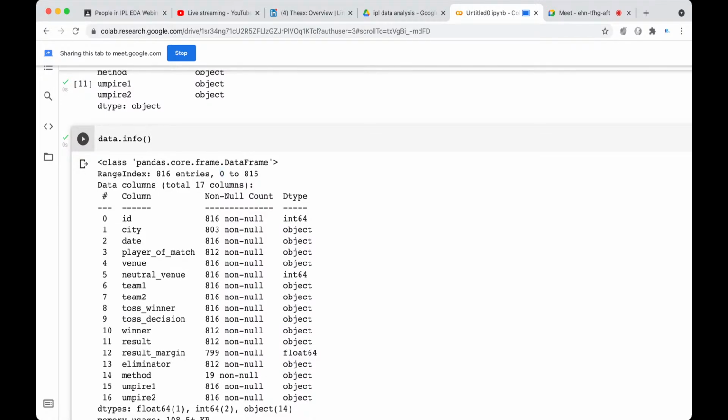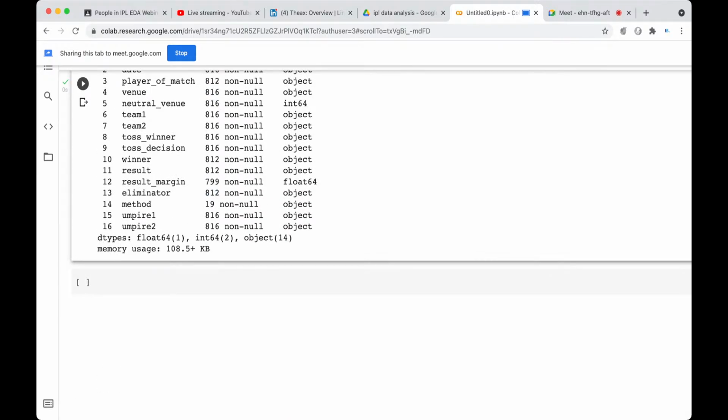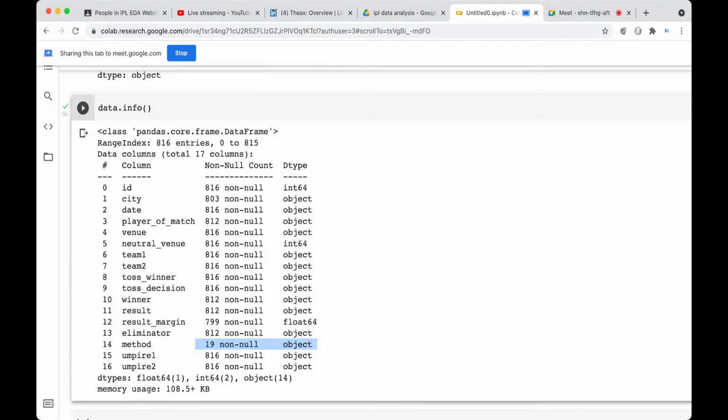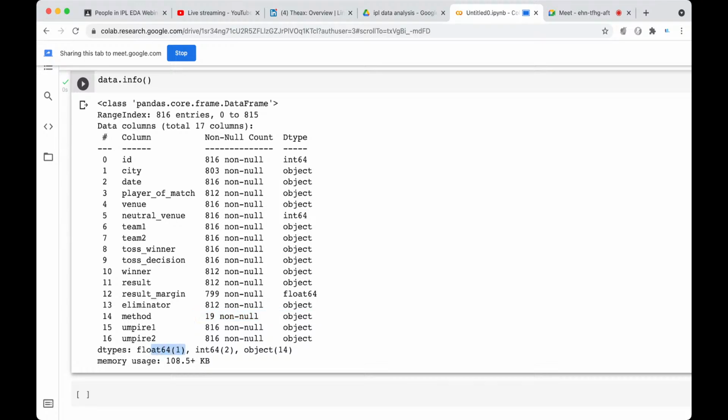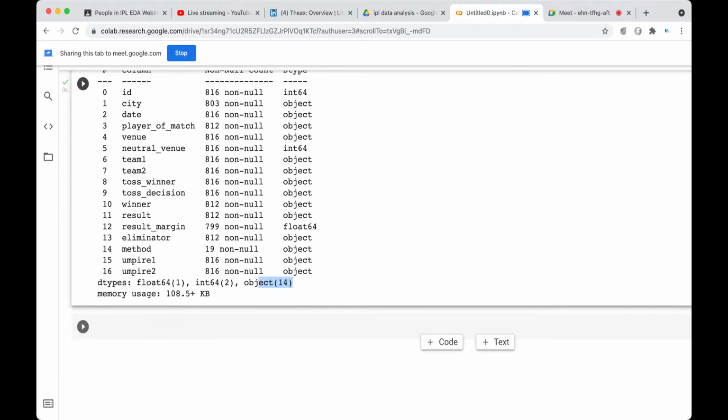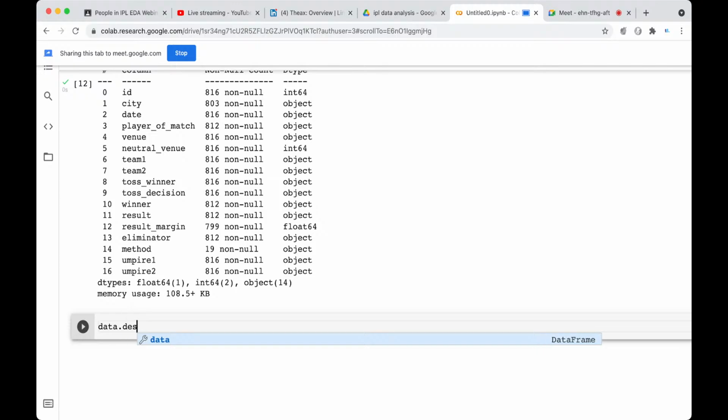Here we can see 816 non-null, that means 816 data present. Here we have 803; you can just subtract, simple, and the left-over 13 or whatever it is, that is the missing data. And in the method column we have only 19 non-null objects. So a very huge amount of null data is in the method column, so we can simply drop all the null values. The complete data has one float column, 2 integer columns, and 14 object columns, or you can say types. The memory usage of this particular data is 108.5 plus KB.